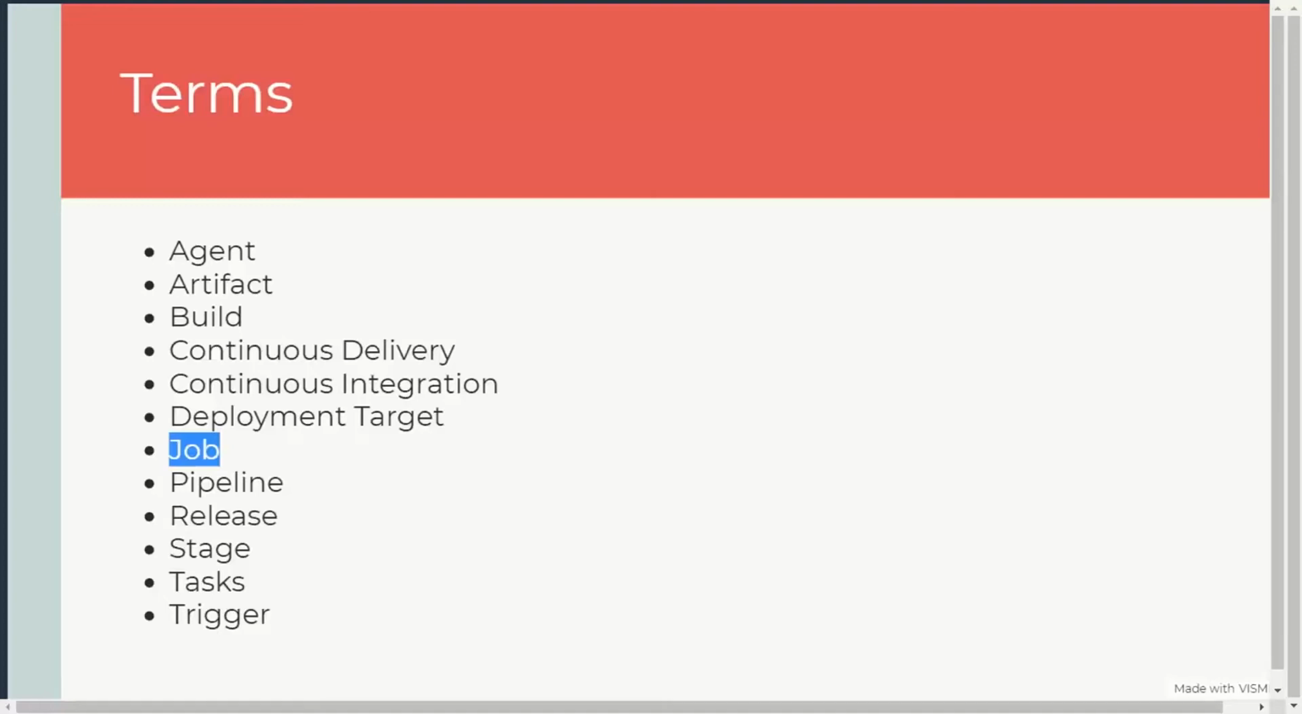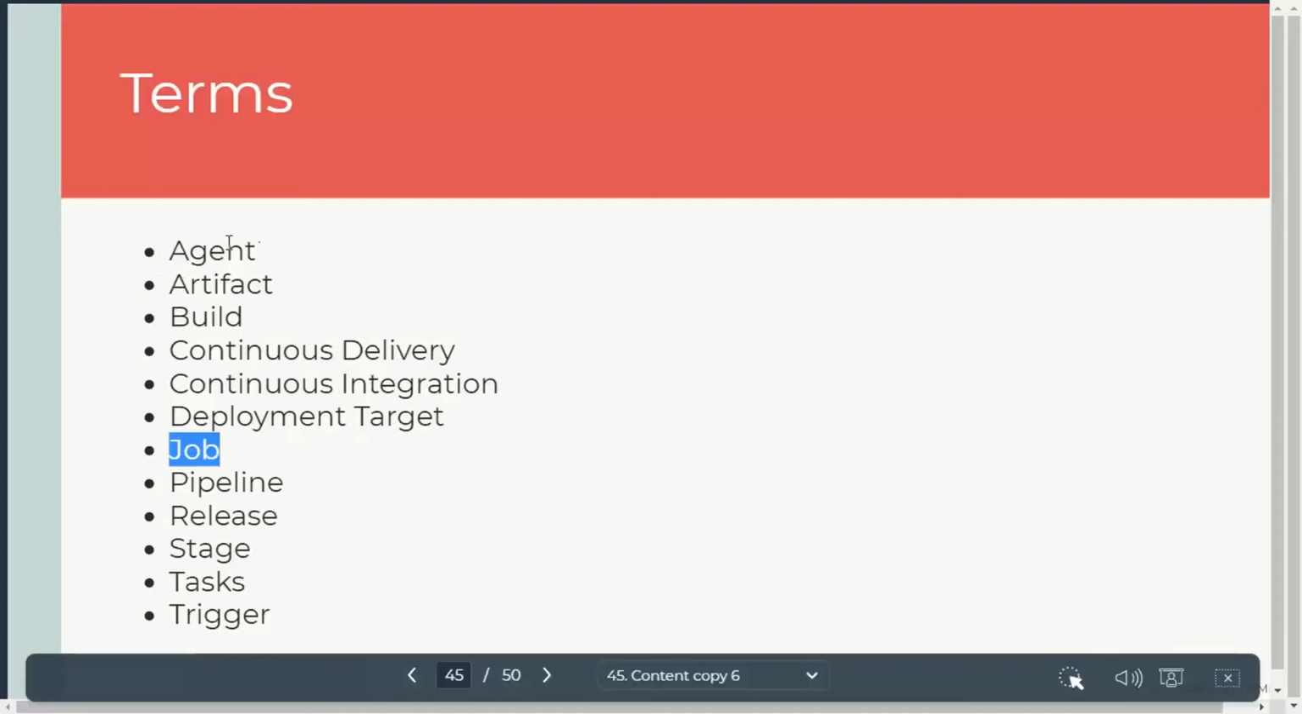So maybe you are good with the trend, right? Maybe you will understand. You have to understand the agent and what an artifact is.